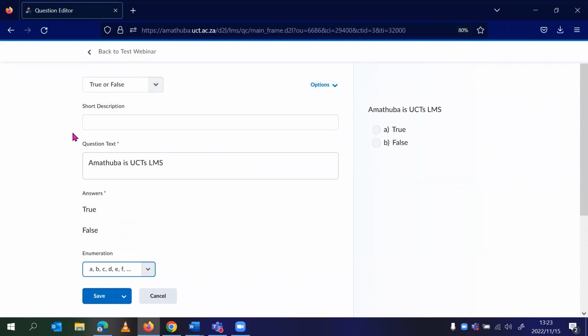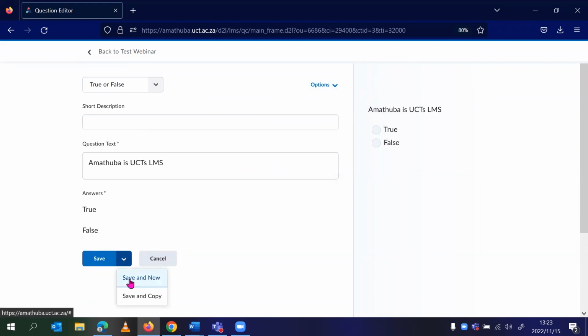Okay, so that is how you would create a true or false question. After you finish creating that question, you can then save, and you can either save and exit, or save and new if you want to create another new question, and particularly if you want to type in a new question type. You can also say save and copy.